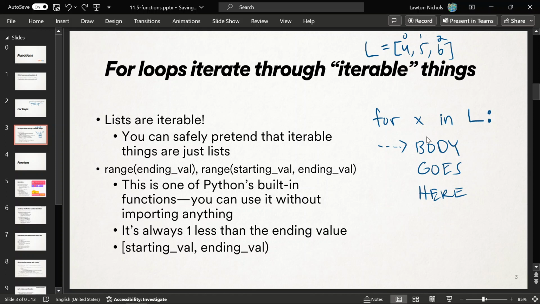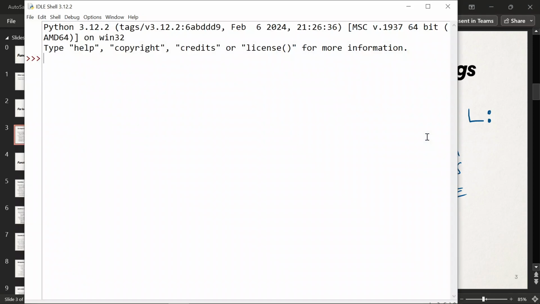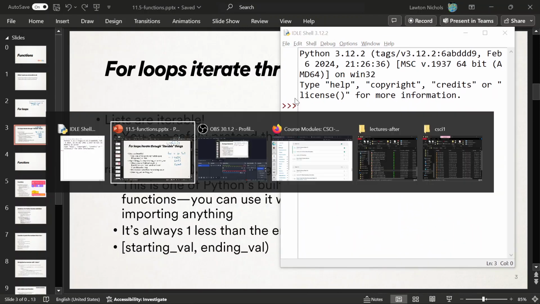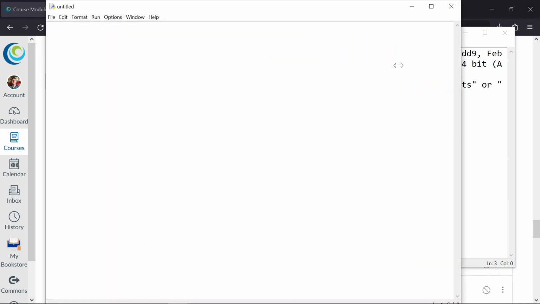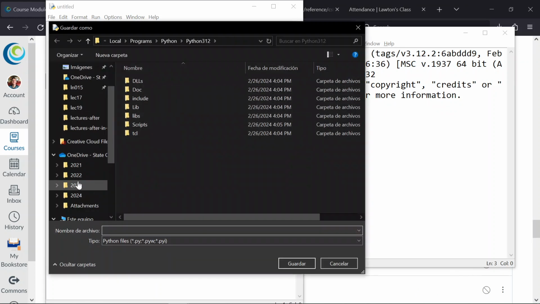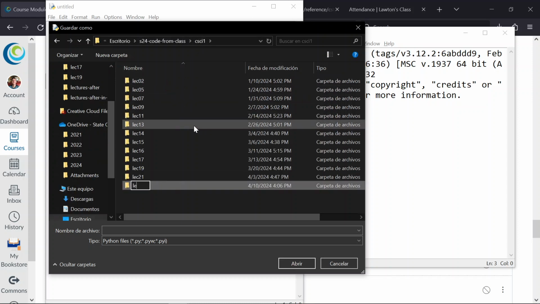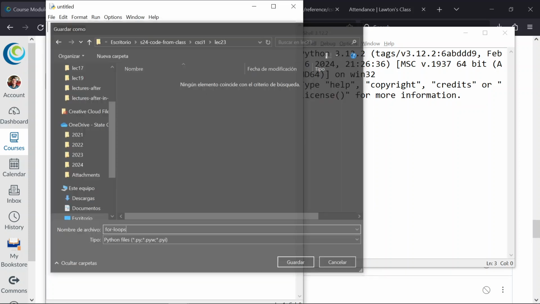So let me show you that as an example. Let's open up IDLE. And I'll make a new folder for today. Let's see, what lecture are we? I will figure that out in just a second when I change the sizes of these things. We are apparently lecture number 23 today, so I'll make a new file for loop stuff, and I'll save it in a lecture 23 folder. And what should I call this? I'll just call it for loop stuff.